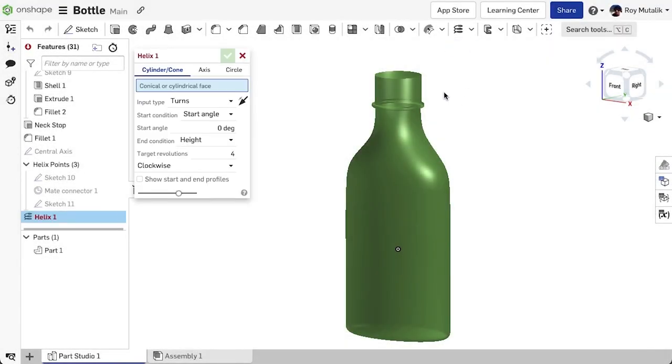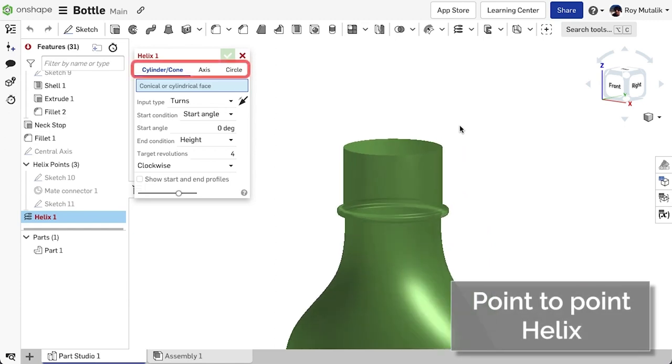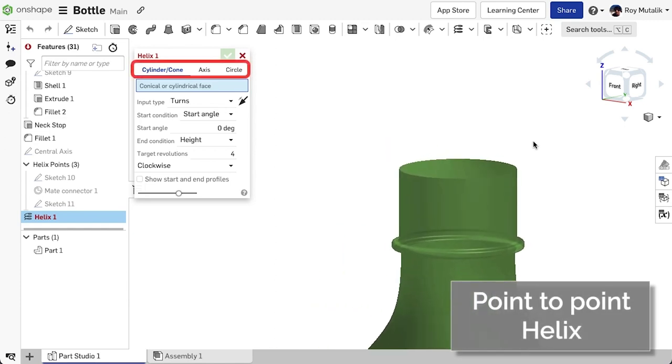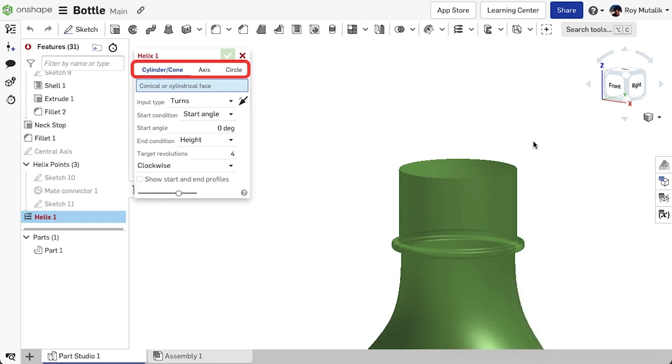There have been several improvements to the helix feature. First, you may define a helix by new references, cylindrical or conical face, an axis such as sketch geometry, or a circular edge.